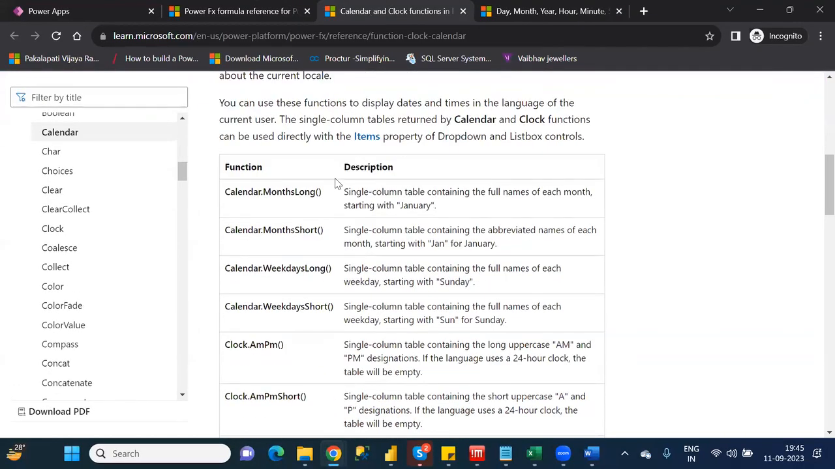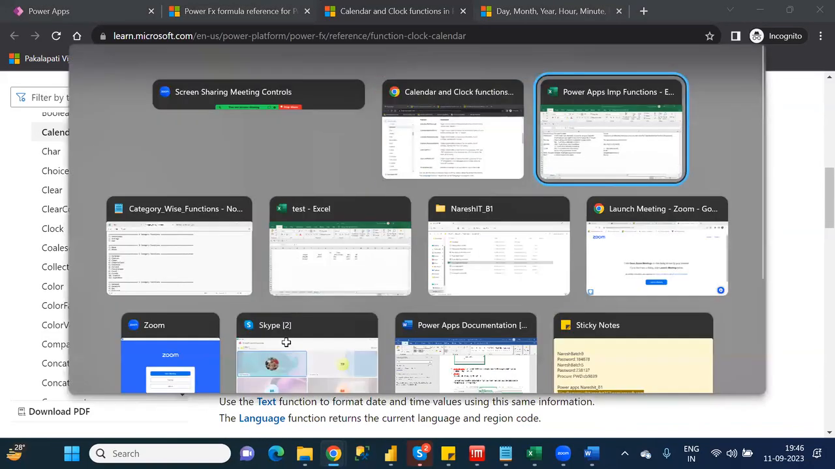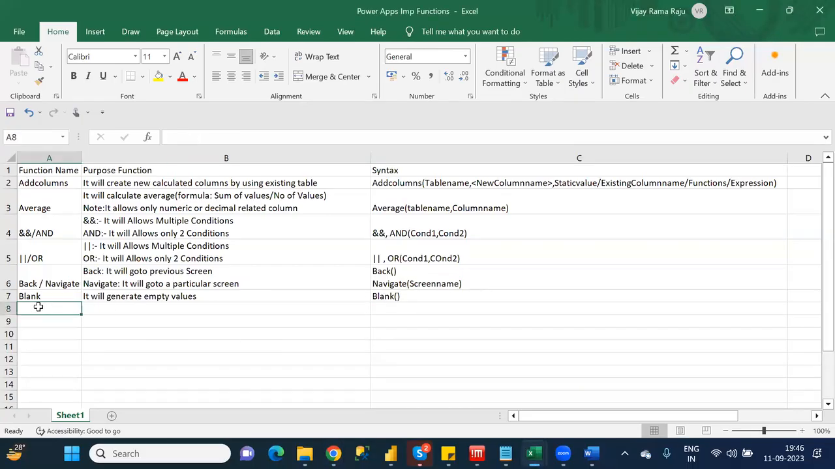See here, there is Calendar dot Months long, the full month name. Calendar dot Month short is the short form of the month name. Like this, there are different categories. Any of the things you want, you can use it in the calendar. Understand? I already showed the example. Okay, calendar.